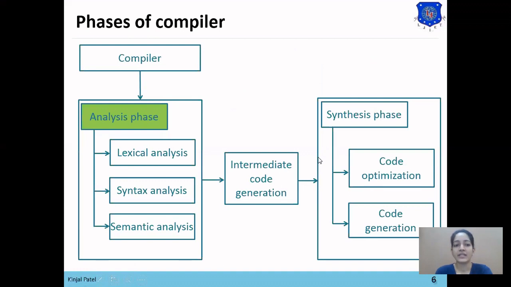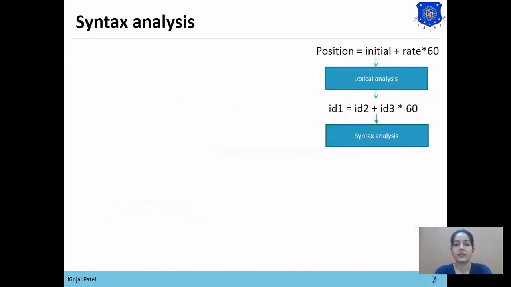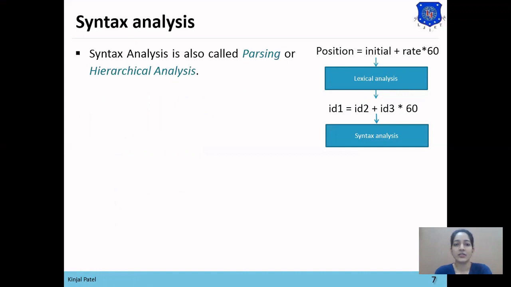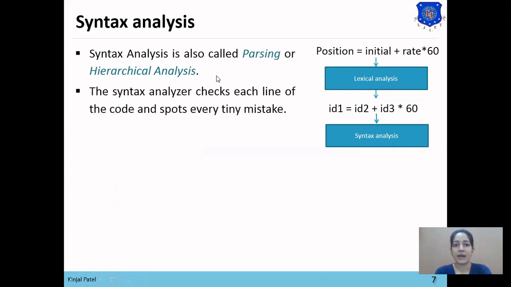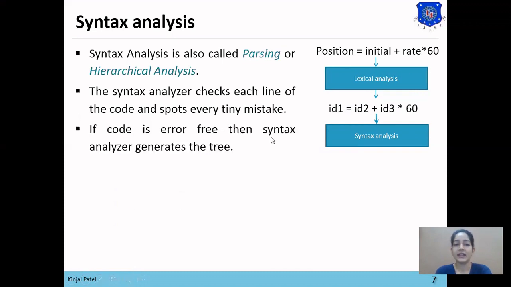So our next phase is syntax analysis. Syntax analysis is also called as parsing or hierarchical analysis, as it generates the parse tree. So it is called as parsing. Syntax analysis checks for the errors in our source string. So if our code is error free, then it will generate the syntax tree. So here output of lexical analysis is passed to the syntax analysis. Now it will generate one parse tree.